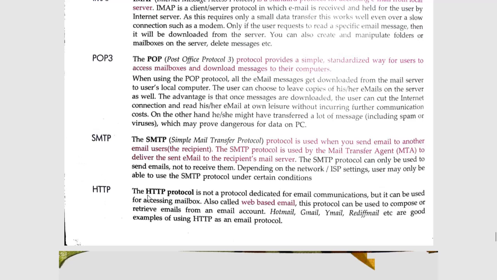And HTTP, we already know that the HTTP protocol is the Hypertext Transfer Protocol. It is also called web-based email. This protocol can be used to compose or retrieve emails from an email account. So if you are trying to see emails from a particular web page, again you have to access that web page from a web server. So that will include the HTTP protocol. Hotmail, Gmail, Ymail, Rediffmail, etc. are good examples of using HTTP as an email protocol. So all this comes under the HTTP protocol.